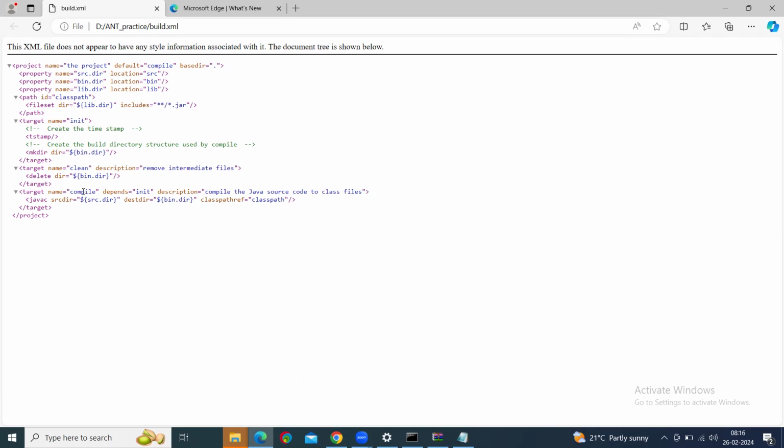Okay, a task can be anything. Okay, what is that task? You want to copy a file from one directory to another, or you want to create a file, that is also a task. Okay, or you want to delete a file, that is also a task. You want to compile a file, that is also a task. To create a directory, that is also a task. Creating jar files, war files, all these things are tasks. So all these things are fundamentally tasks. Okay. So a task is a unit level execution in Ant.